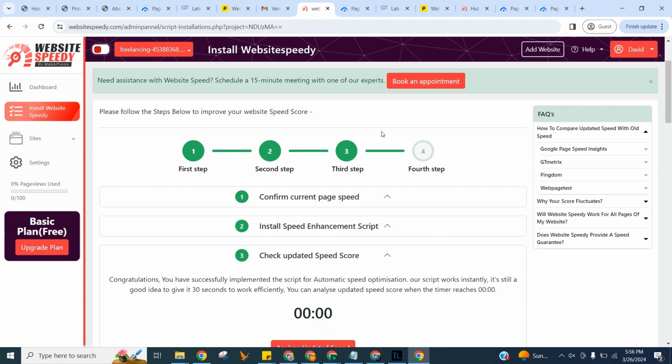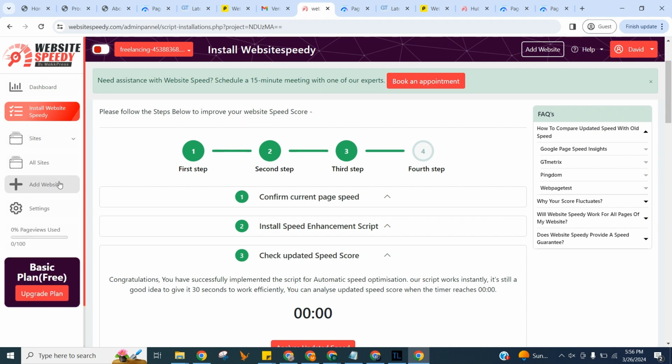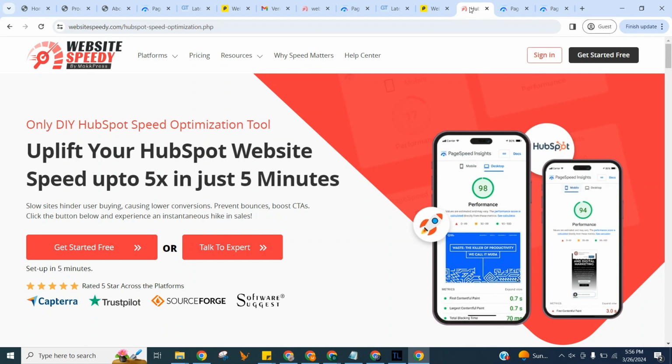In the sidebar, you can click on Add Site to add another website. I would recommend you go through the FAQs on the right to understand some basic details about how our tool works and how you can check old speed with the nospeedy tag. That's all for now. You can find installation instructions for other platforms on our channel too.